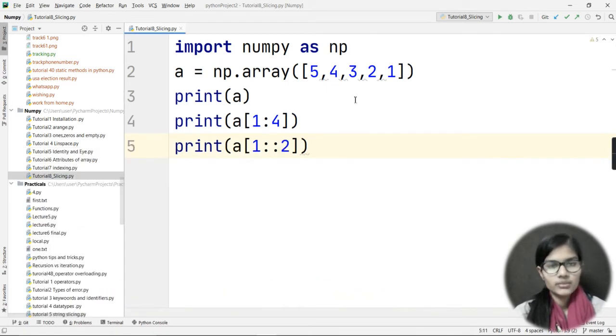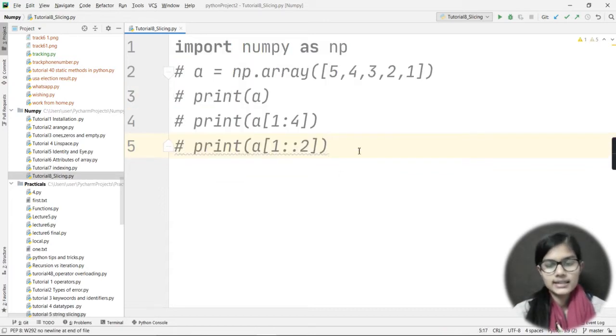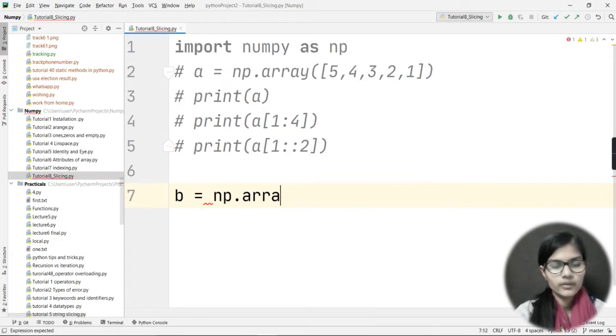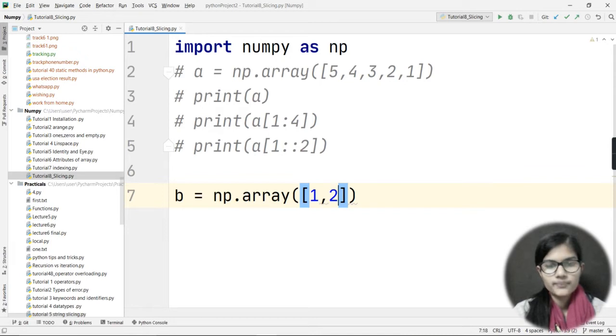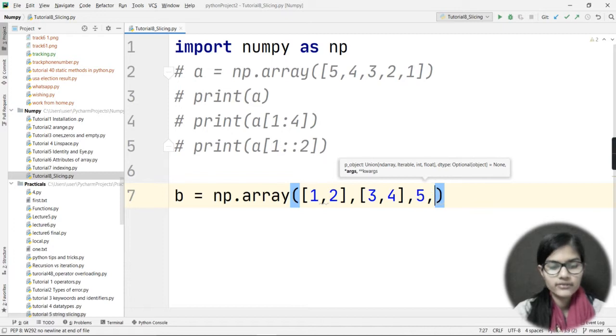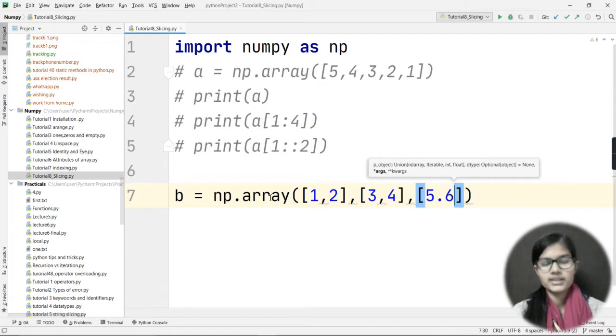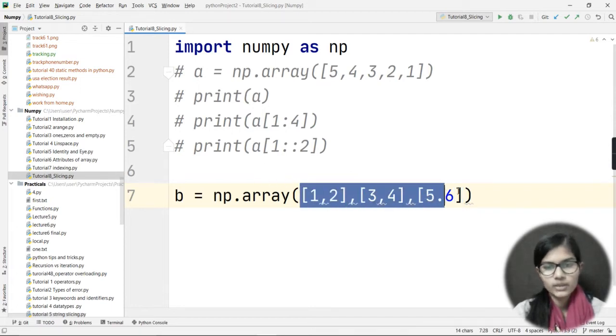Now I will be doing the same thing for a 2D array. Let me comment this out and go down, and here let's say I would write b is equal to, and make one more array. Here I am declaring a 2D array. Let's say my 2D array is 1 comma 2, then 3 comma 4, then 5 comma 6. I just missed the brackets, so let me put all these things inside one bracket also.